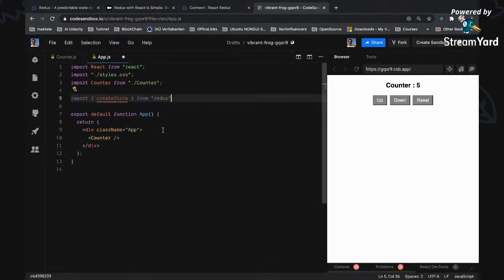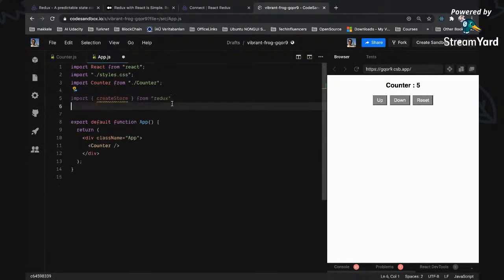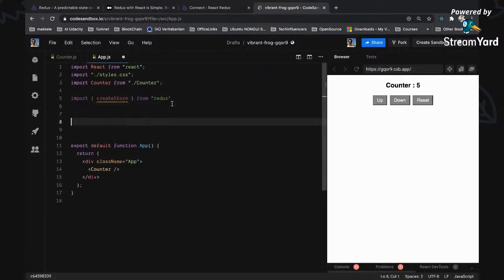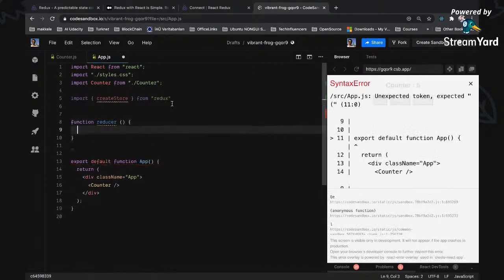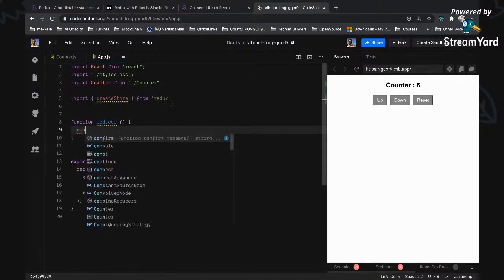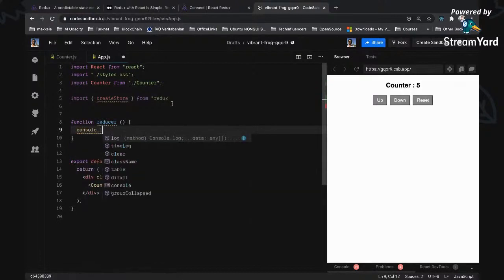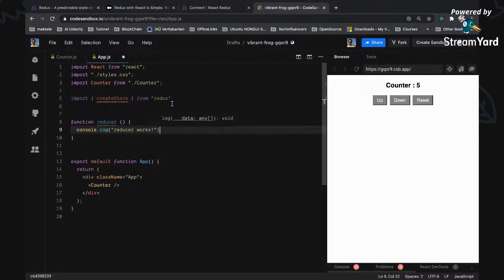So I just create the store, and now I need to have a function called reducer. Reducer is nothing but a function. For now, I just want it to do a console log for me that reducer works, for example.